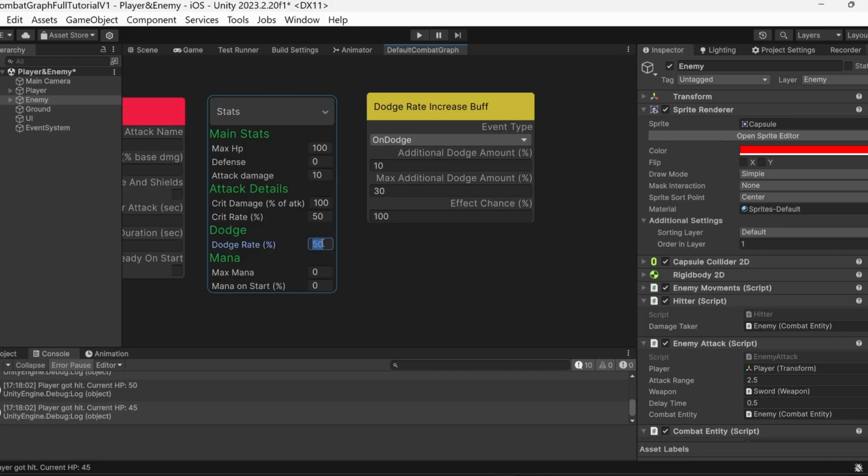Additional dodge amount: how much the dodge chance increases each time. For us, it's 10%. Max additional dodge amount: the maximum bonus the buff can provide. For example, if the NPC dodges 3 times, their dodge chance would increase by 30%, but not higher. If you add multiple buffs of this type, their effects stack.